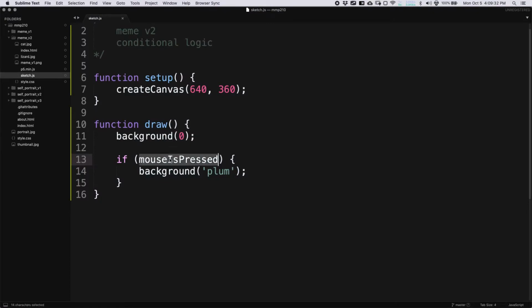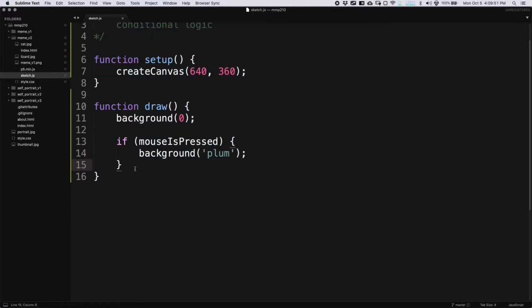So mouseIsPressed is a really simple Boolean system variable. It's either true or false. But sometimes conditions are more complicated than that. Sometimes conditions relate to time or position or size or other things like that. So let's look at some comparison operators. An operator in JavaScript is just like a plus or a minus, any symbol that we use to do math or other things. When we're using an if statement, we can also compare values.